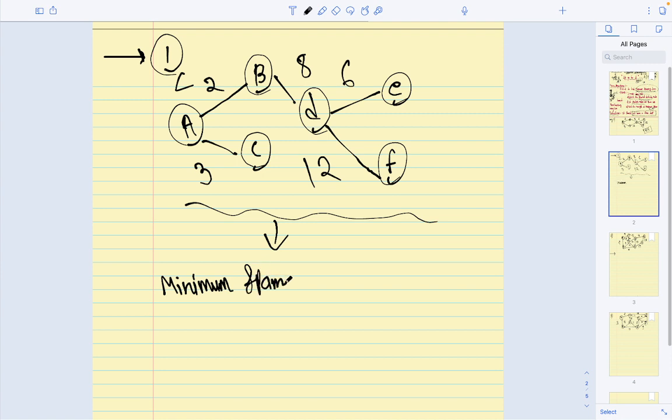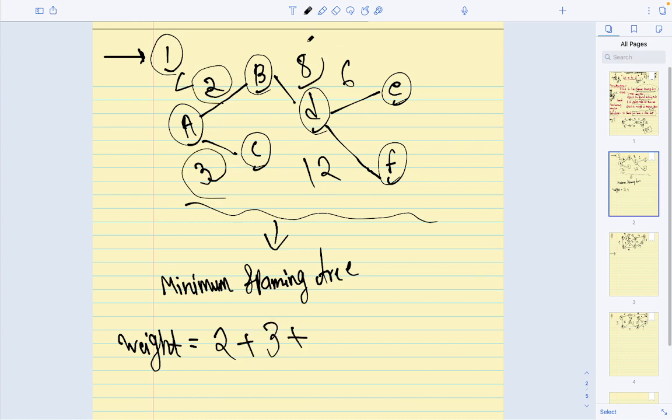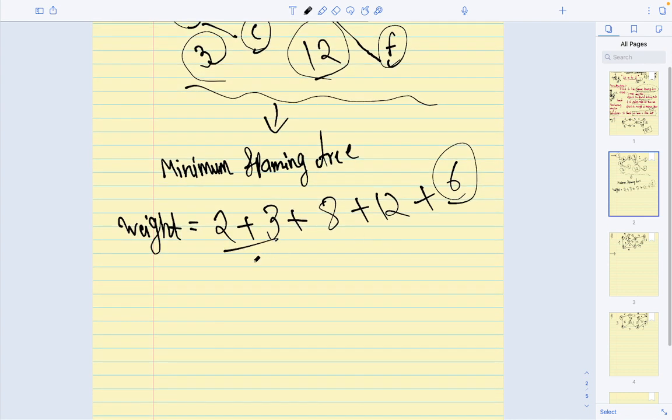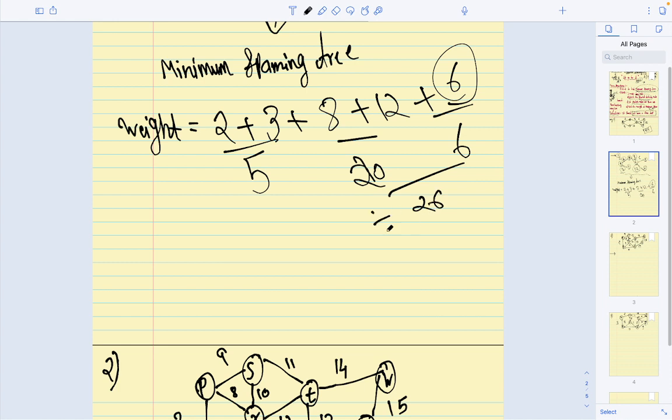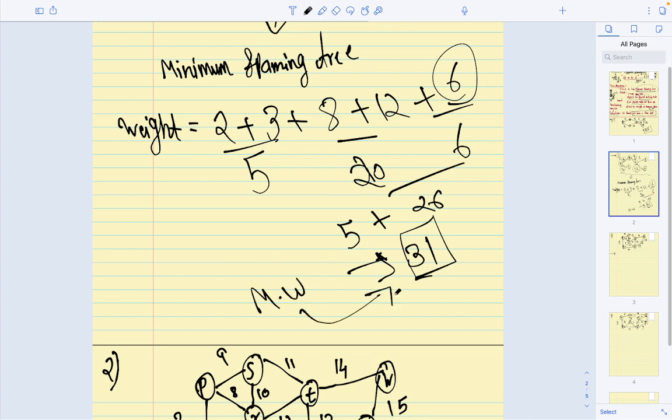And spanning tree. Now calculate its weight. Weight is how much? 2 plus 3 plus 8 plus 12 plus 6. How much will it be? This will be your 5, 20. This will be your 6. This will be your 26. 26 plus 5. This will be your 31. So the minimum weight of the spanning tree is 31.